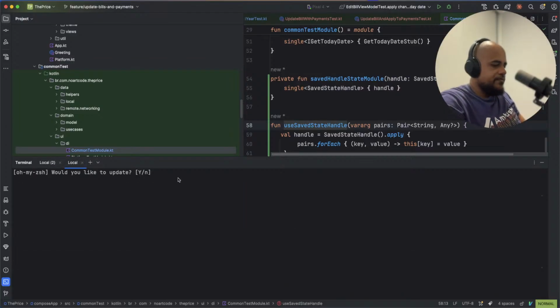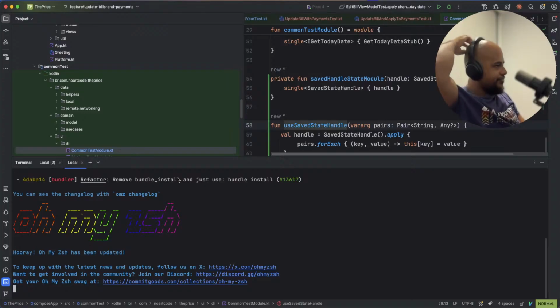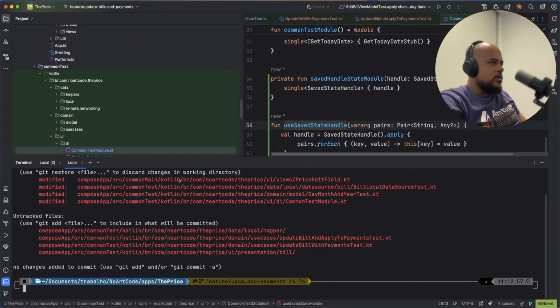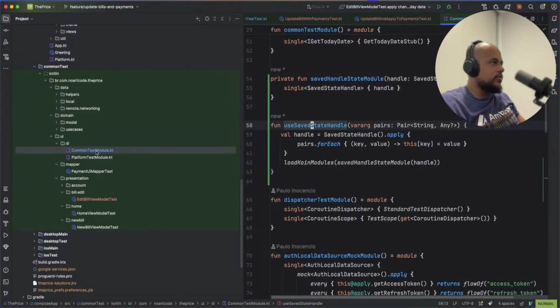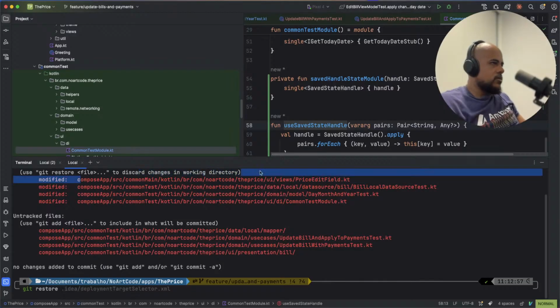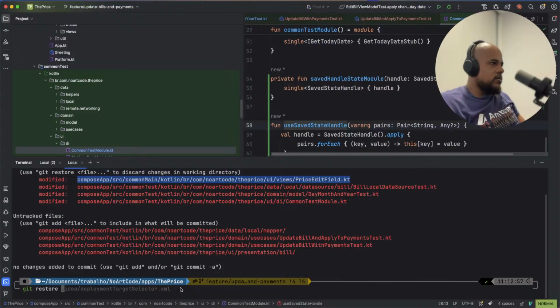Commit my changes. Git status. Okay, a bunch of empty tests. Price, edit field. I don't know what I did there. What I did here. Oh, I added a print. Let me remove the print. Yeah, let me git restore this over here, this one over here, just this one.